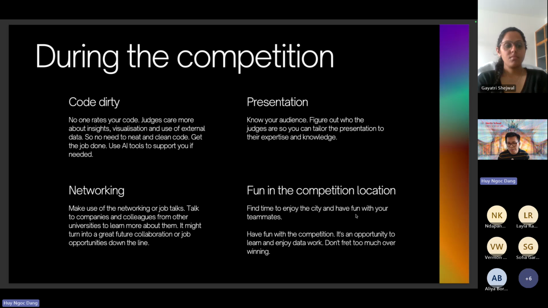And then for the presentations, yeah, know your audience, right? As I mentioned earlier, look into who your judges are. They usually publish who the judges are on their websites, or perhaps you know it from the competitions themselves, so that you can tailor the presentations to their expertise and knowledge, right? So, for example, some people that are professors of government affairs perhaps care more about the policy aspect. Some people that are professors of computer science may care more about the engineering aspect.